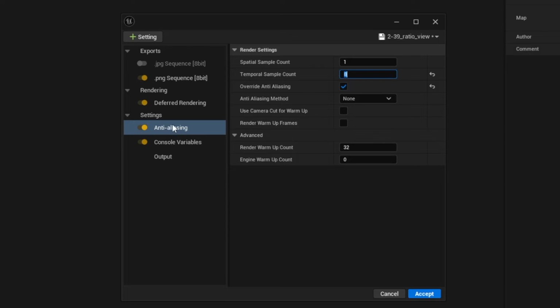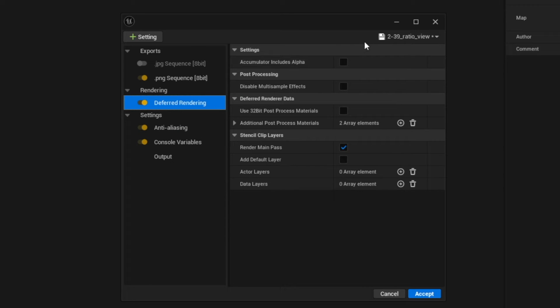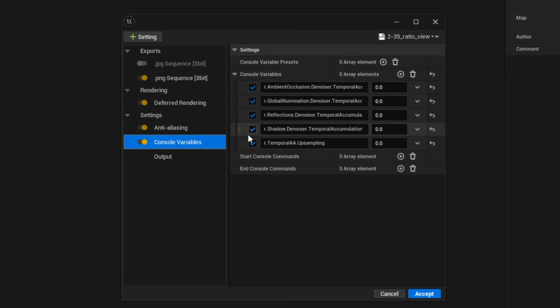Another thing you probably want to have is, well, this is usually turned on. This is how I have it set up. Nothing special. And then you want to turn on some console variables. It's just going to help you get the best type of rendering outputted from your movie render queue.